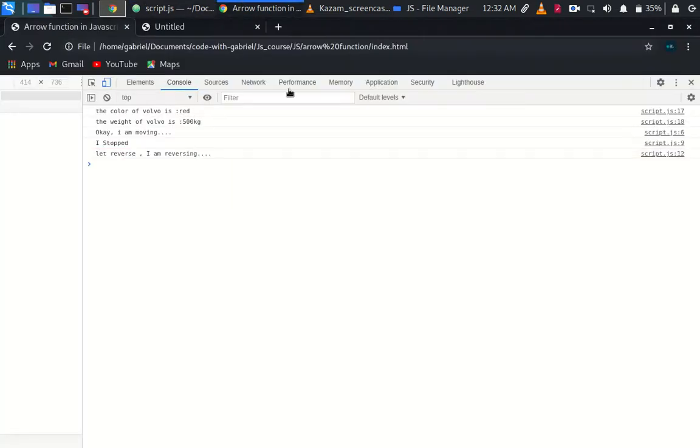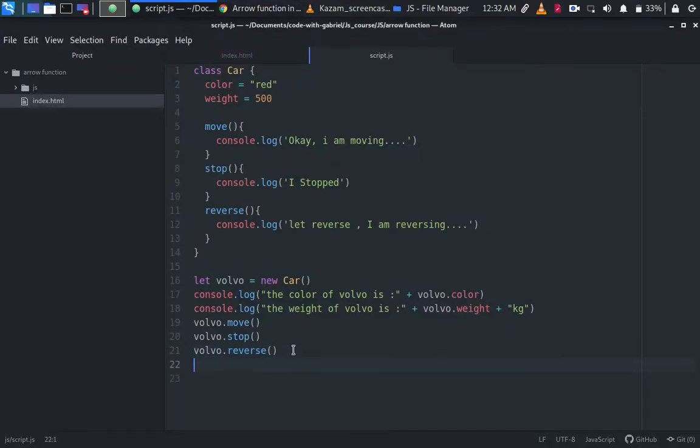Okay, so let's reverse. I am reversing now. And that is how things can actually work. So you can say, okay, once you are done reversing, then stop again. Volvo.stop.